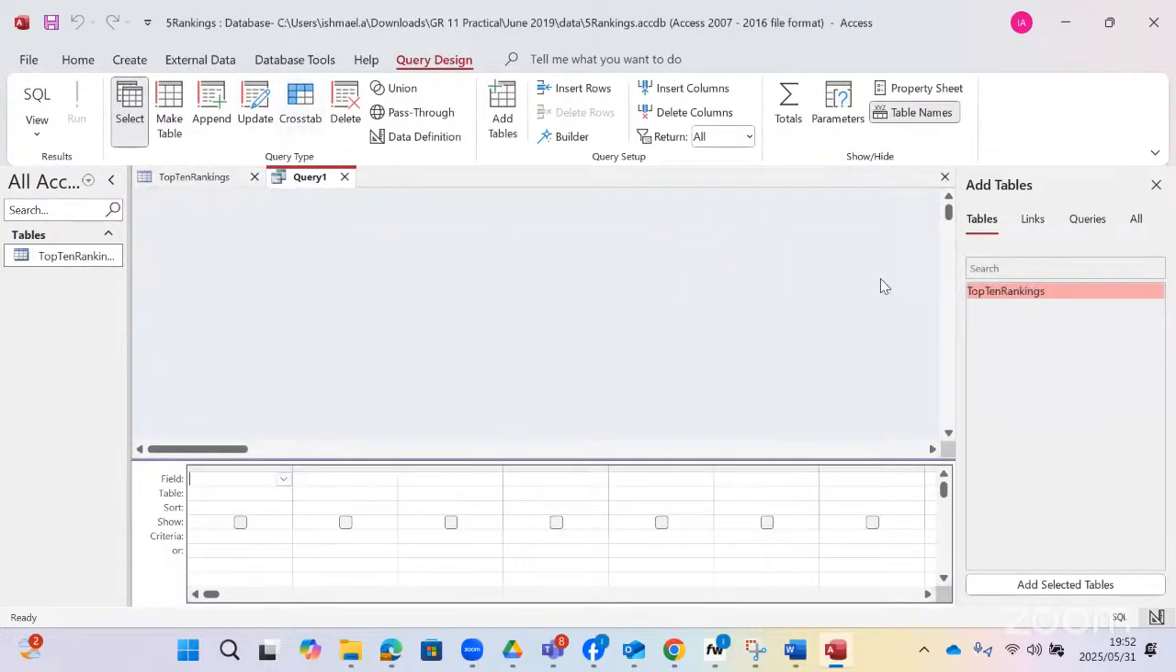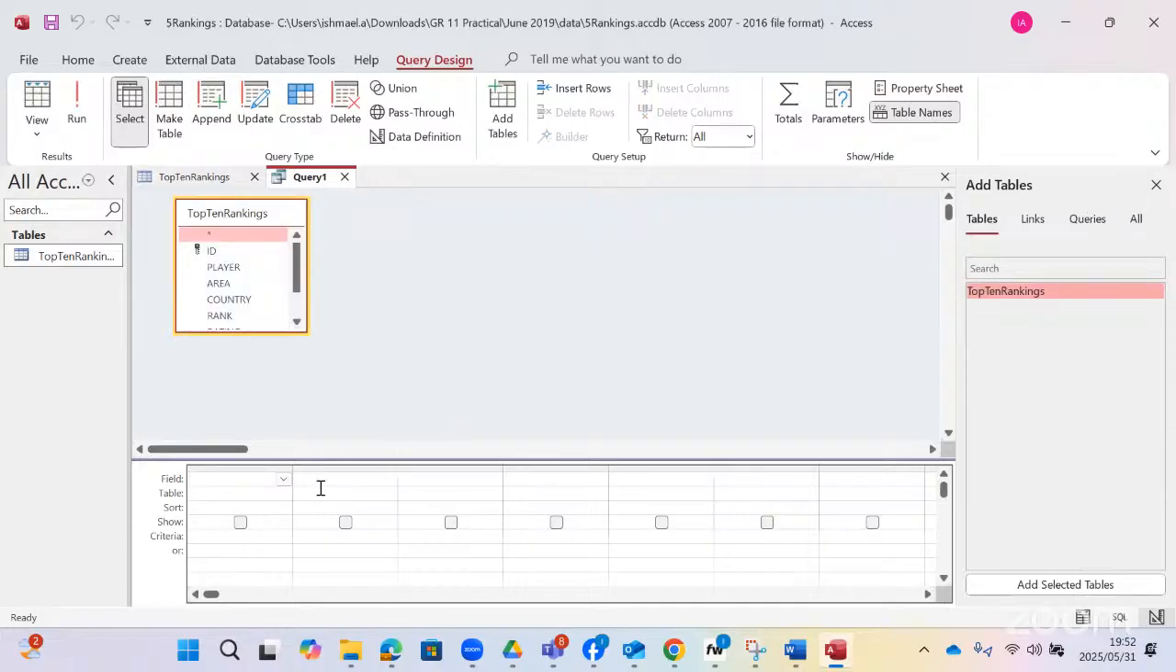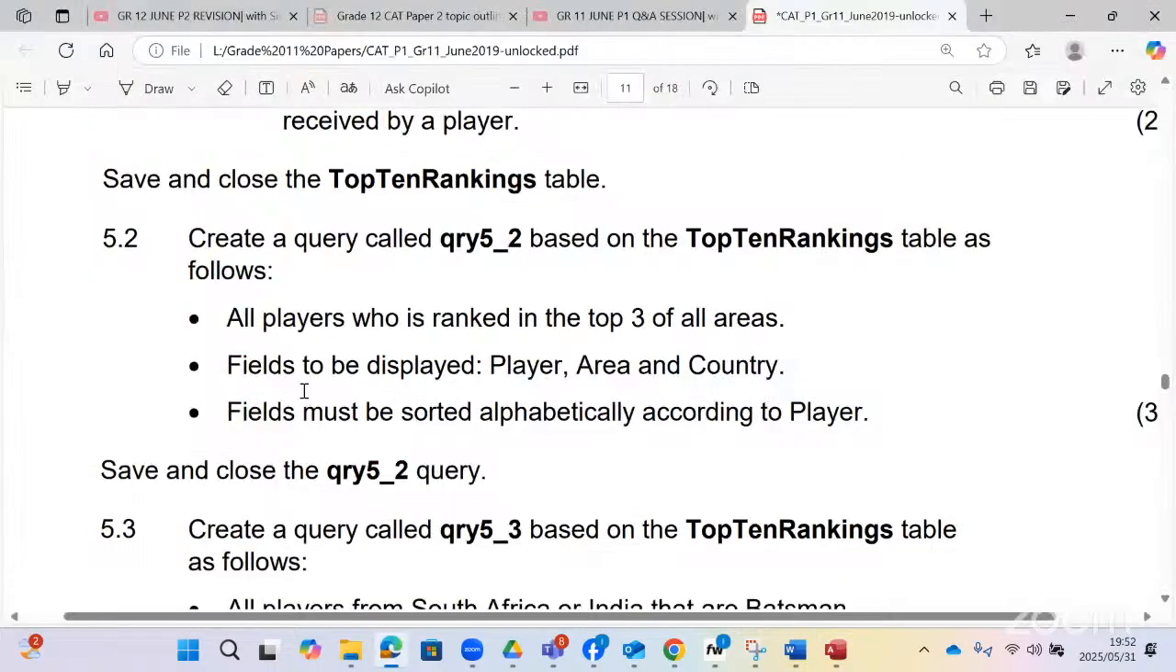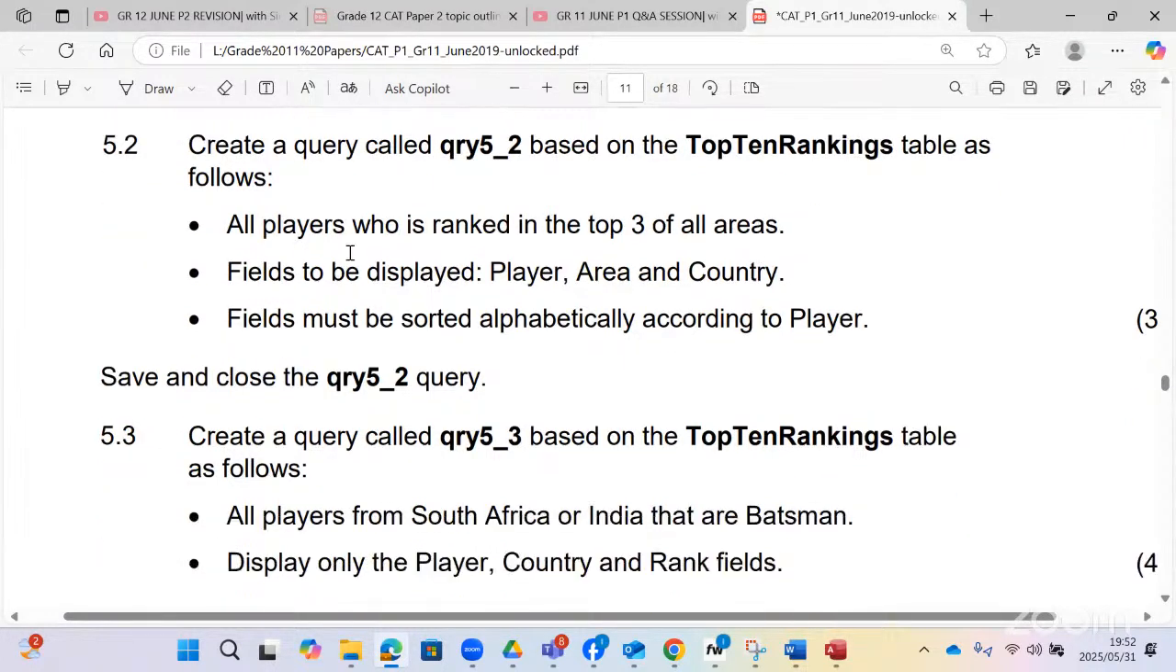Now, when you go to query design, you will see add tables. It depends on the office that you are using. Some of them, you will see it vertically here. Others, you will see it that side. Double click on the table that you have, or you click on it and say add. Then after that, all players who is ranked in the top 3 of all the areas, we will come to that. Fields to display are players, area, and country.